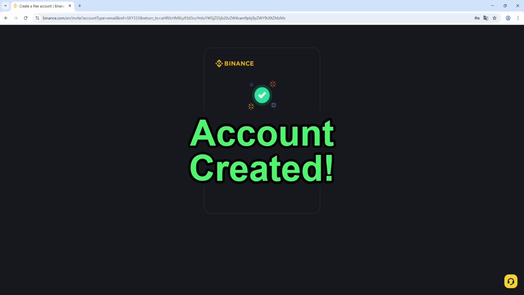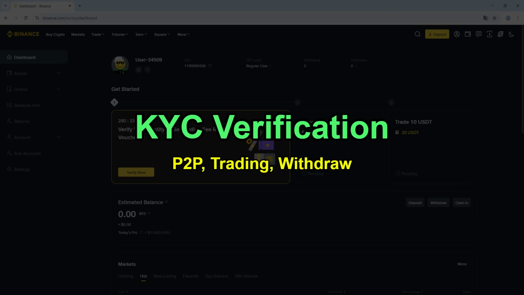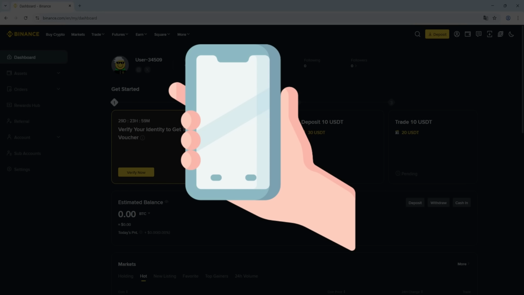Once this step is done, your Binance account will be successfully created. Second, let's find out how to authenticate KYC identity. Identity verification is necessary to use peer-to-peer services, withdraw funds, and trade on Binance. Because facial verification is required, we'll continue the process using a smartphone.